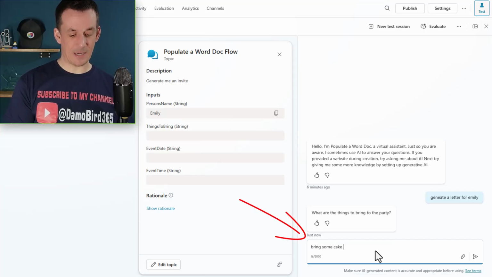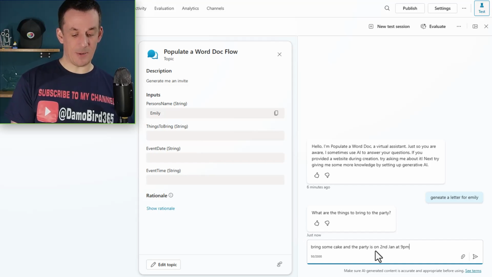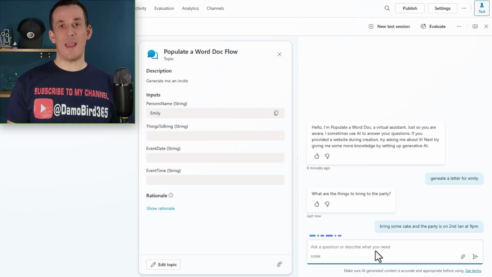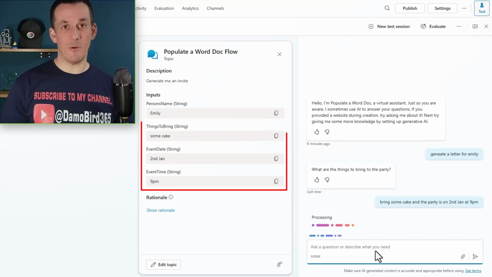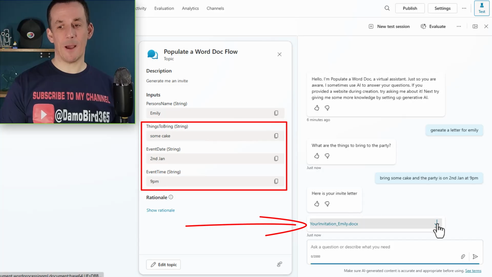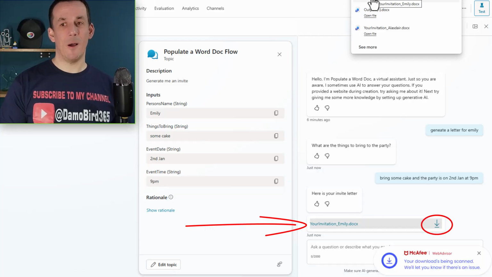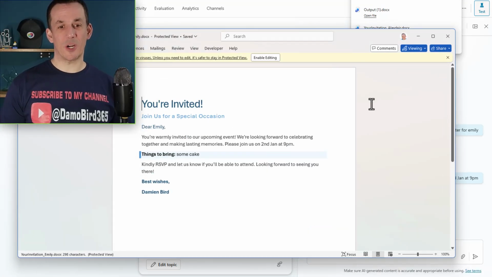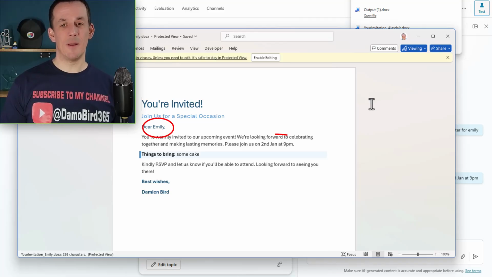Bring some cake, and the party is on 2nd of Jan at 9 p.m. I've given the agent everything it needs to slot fill, calling that topic, and it'll go away, generate that file. I can click on the download, open up that Word document, and we can see that it's been customized with Emily's name, the date, the time, and the things to bring. And that's all there is to it.